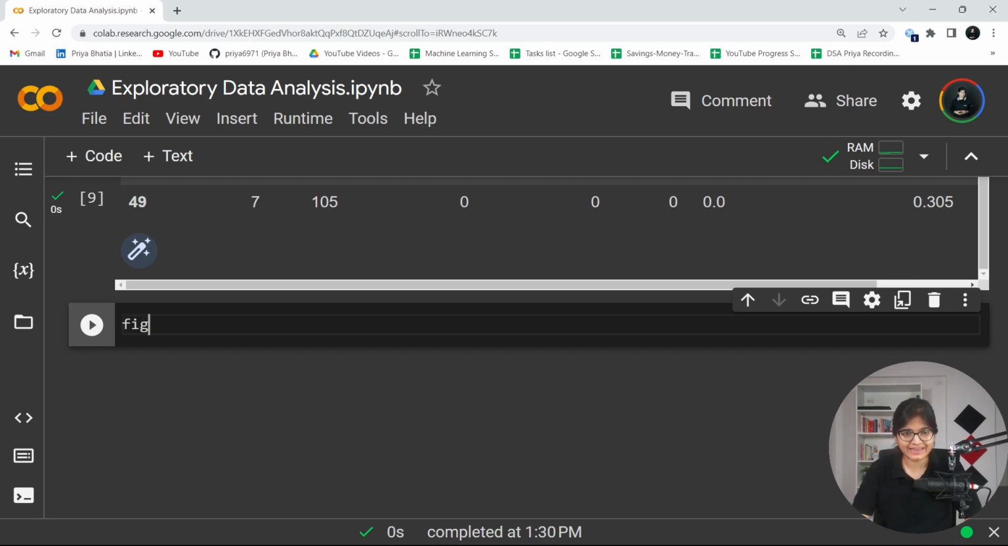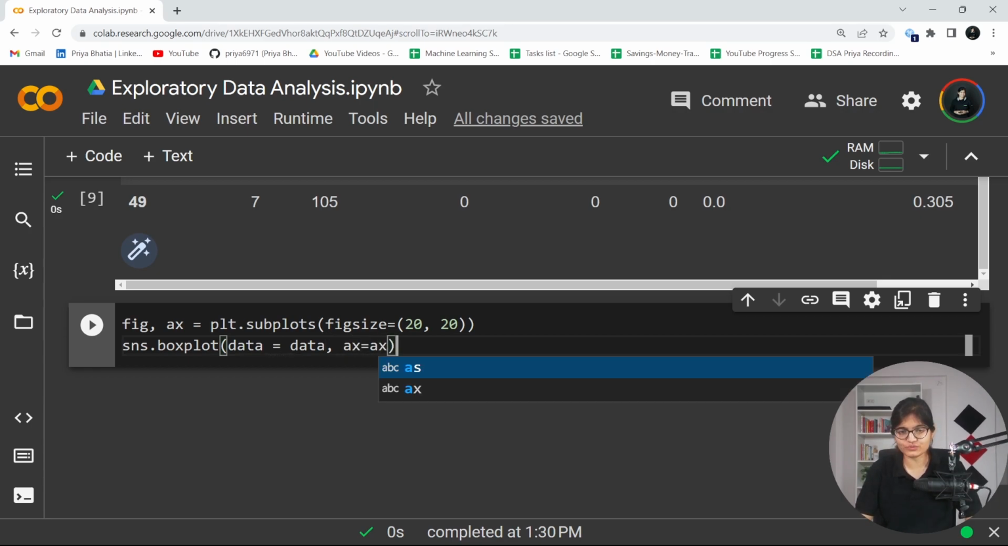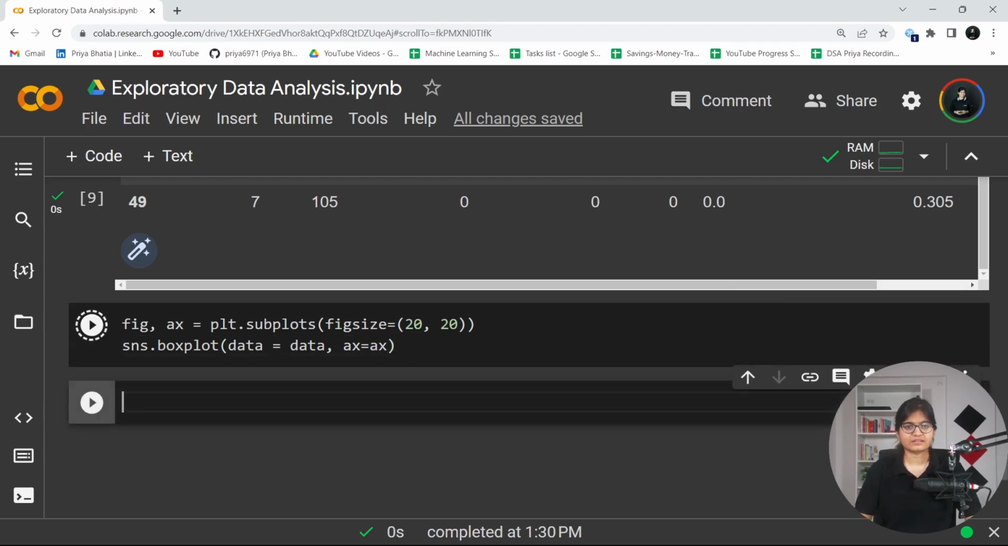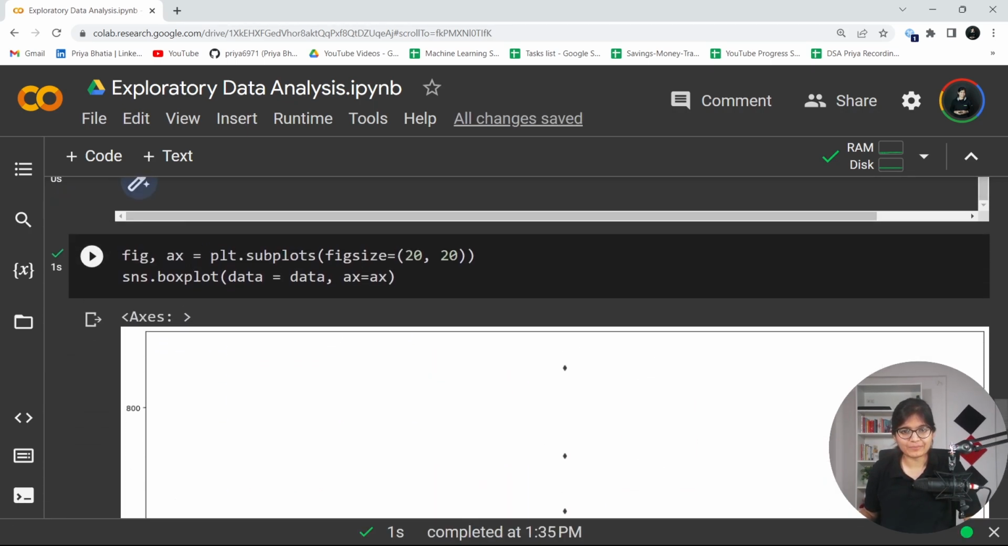So here what I can do is take a figure and the axis, equal to plt.subplots. Inside that I am defining the figure size, which you can define at any size. For example, I am defining 20 comma 20 here. After that, I am calling the function sns.boxplot, and here I can pass my data, data itself, and ax equals ax itself, which we have defined. If you really want, you can save this image, but as of now, let me try to run this. Okay, so this is how I will be able to get a box plot.